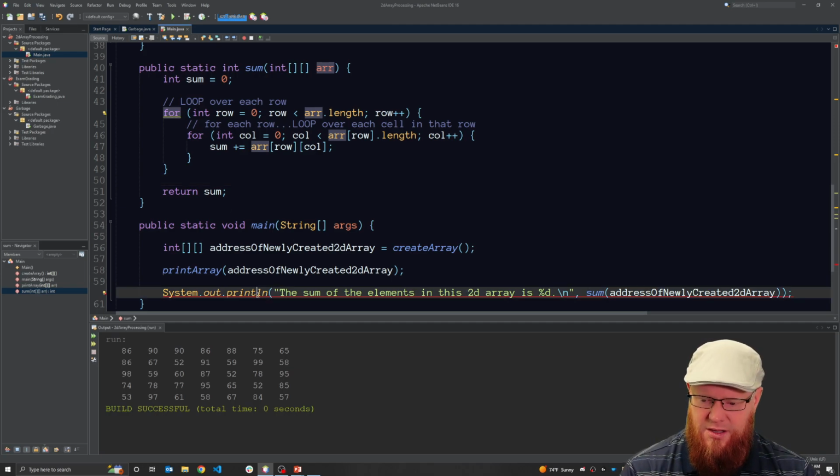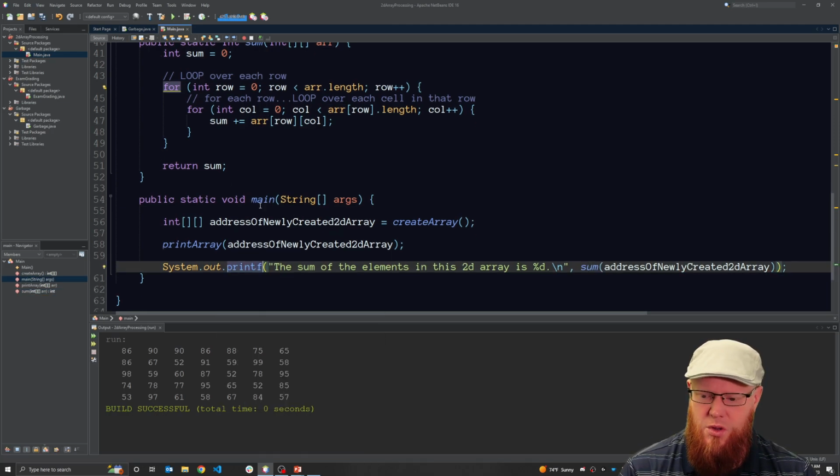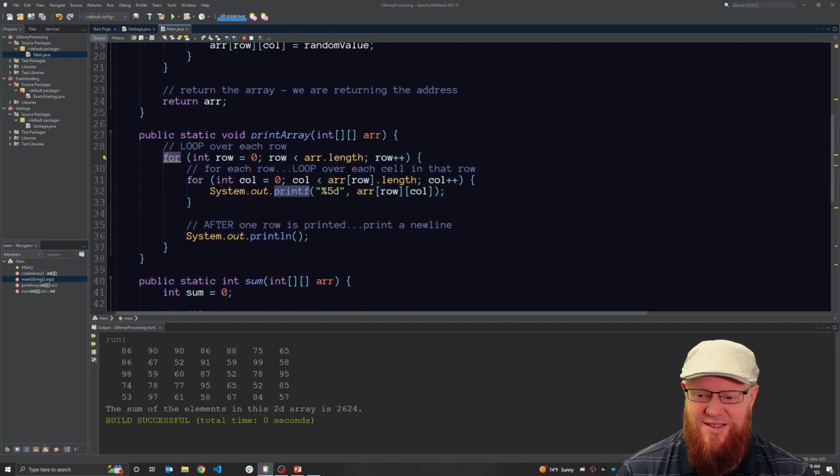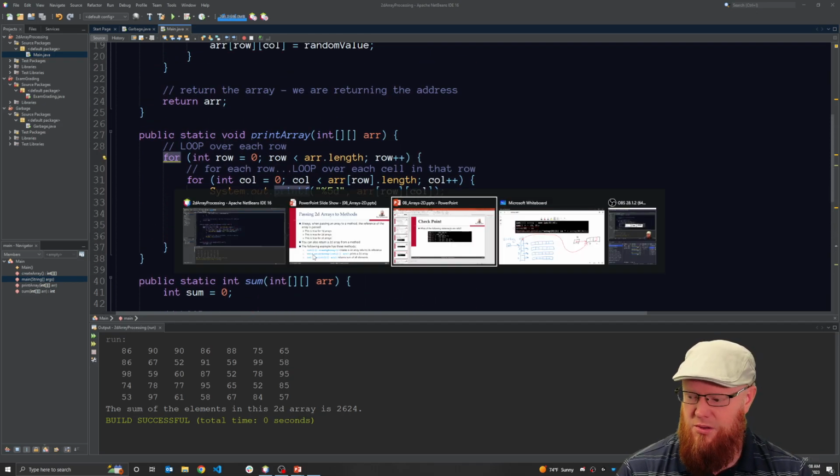So once this is done, let's make this a printf. We should be able to run this, and we get the sum of all elements in this 2D array is 2,624. Hopefully you get that same value. Hopefully I didn't make a mistake there, because that would be fantastic. I think we are absolutely good.